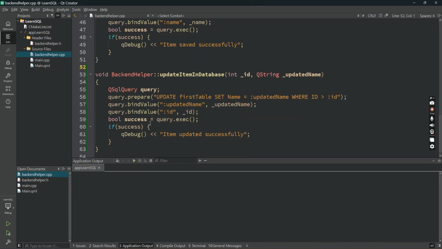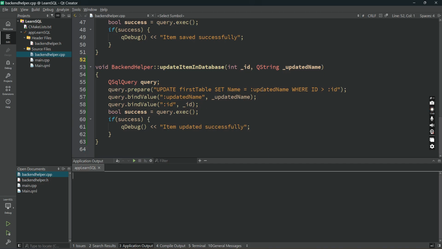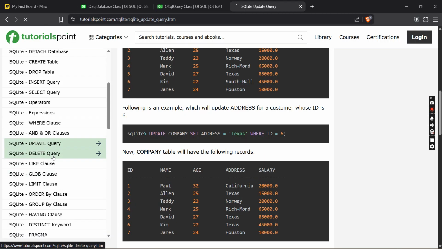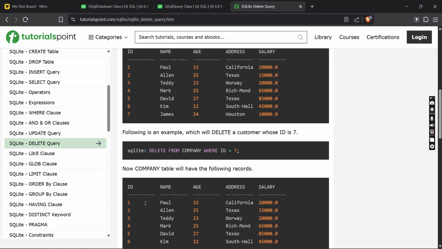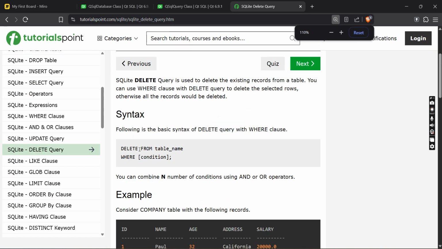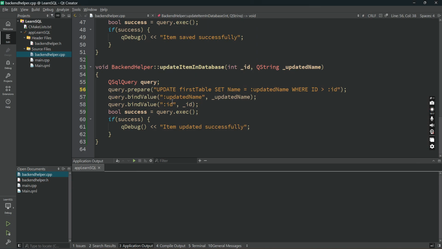Now let's add delete. So if you have guessed, delete also can have a where condition, right? Where if you want to delete a certain thing, or you can delete every row, right? If you do not set any condition, all the rows will be deleted. So we can also do that. So similar to the update query, there is also a delete query, right? If you see, very well, they have written DELETE FROM table WHERE some condition, right? If you do not provide the condition, it will delete every row. So let's do that.